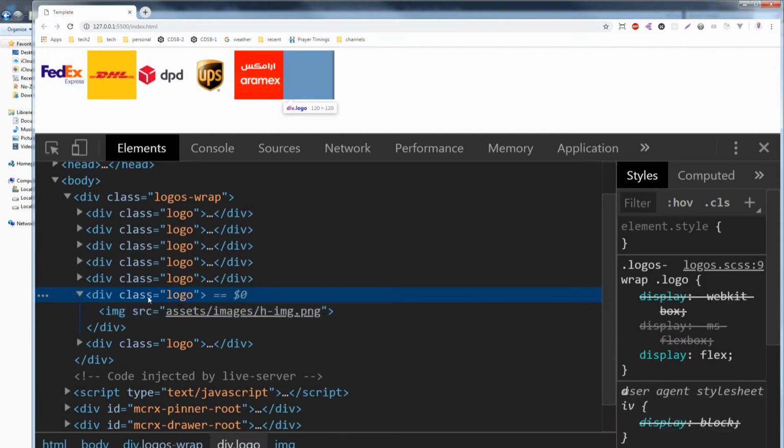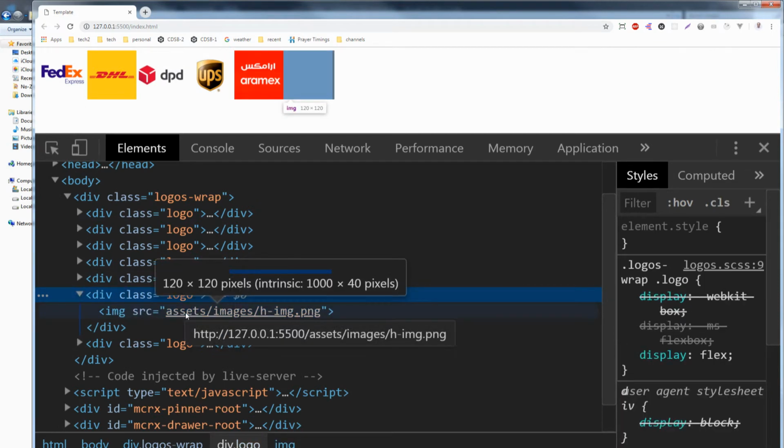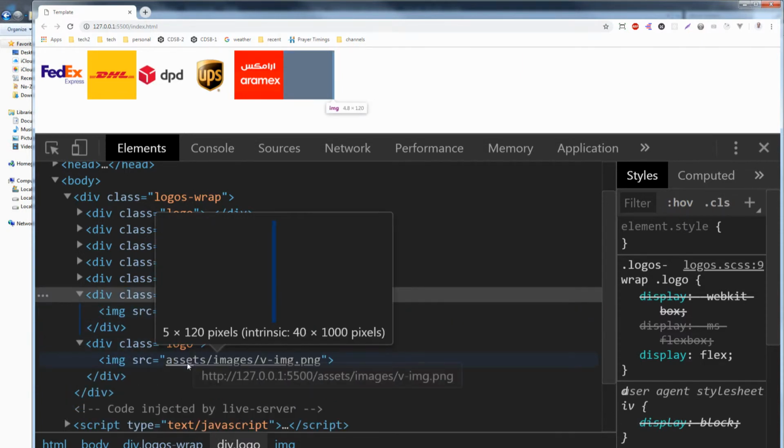Okay, see this. This is the box, this is the image. The actual image is 1000 pixels wide and 40 pixels in height, but this image is showing me 120 by 120 pixels in dimension. So this is wrong. And this image is 40 pixels wide and 1000 pixels in height, but this is displaying as 5 pixels in width and 120 pixels in height, so this is also wrong.